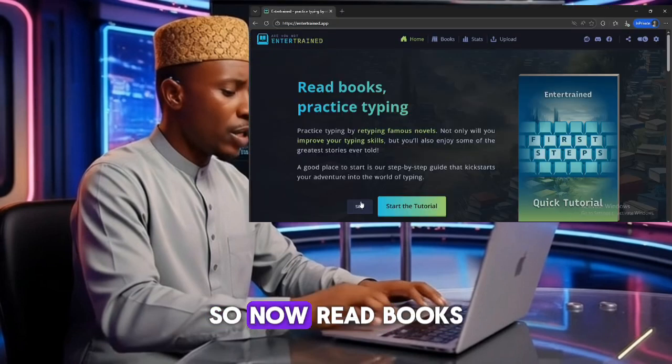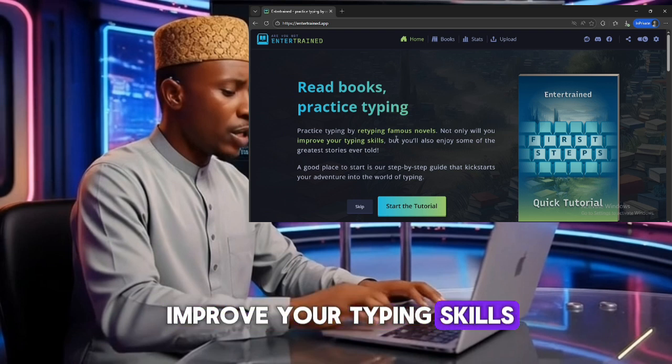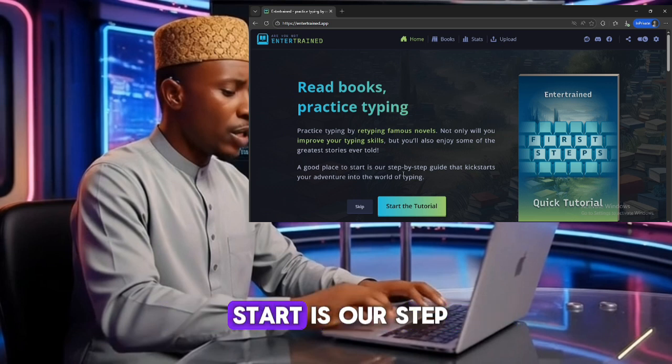So now, read books, practice typing. Practice typing by retyping famous novels. Not only will you improve your typing skills, but you will also enjoy some of the greatest stories ever told. A good place to start is a step-by-step guide that kickstarts your adventure into the world of typing.